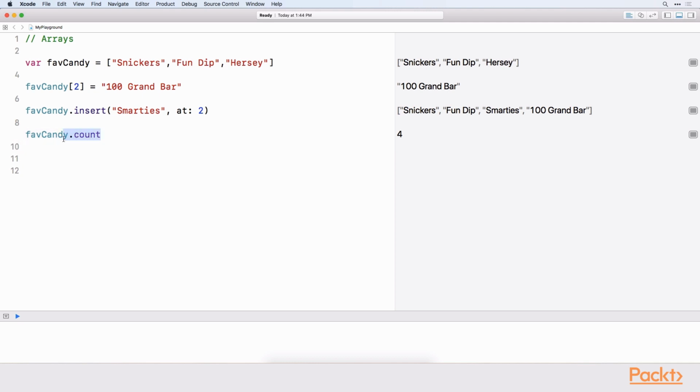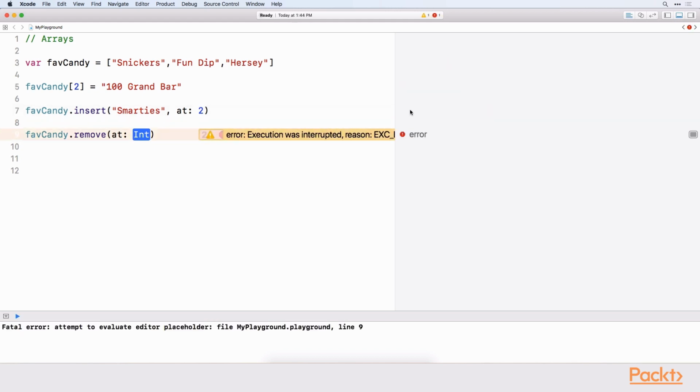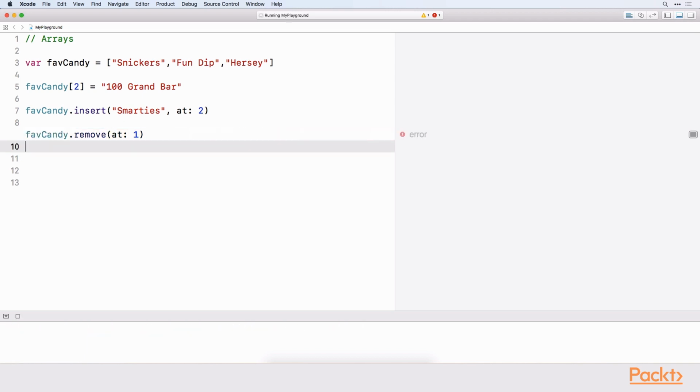So let's say, for example, after we've inserted Smarties, it's like, you know what, Fun Dip, maybe I'm not feeling that as much. I just want to completely get rid of it. Well, you can do fave candy dot, we want remove at, and you specify which index the thing is at. So Fun Dip, for example, is at the 0, 1 position. So we'll put a 1 inside of there.